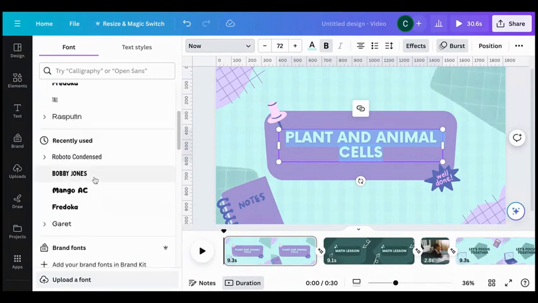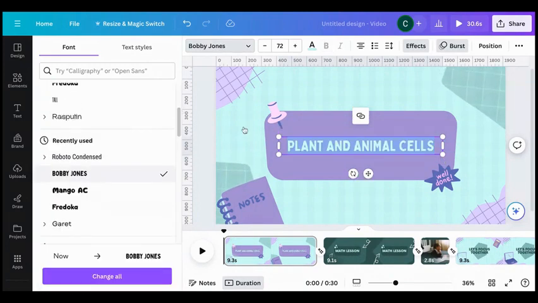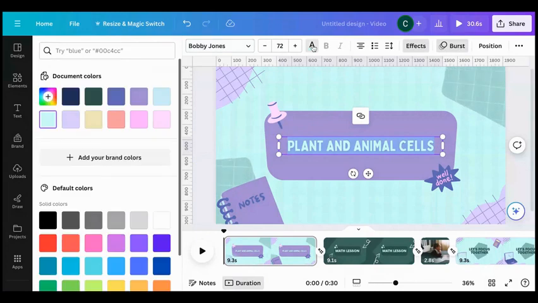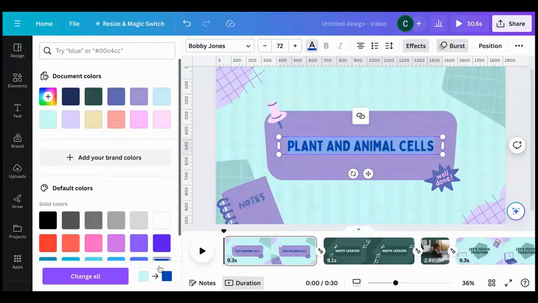Maybe I'll do Bobby Jones. And then also you can change the colors. Highlight it again, text color. And maybe I want this to be a darker blue. So that is how you change the font type, the size, and the color.